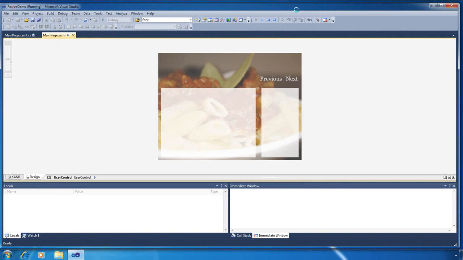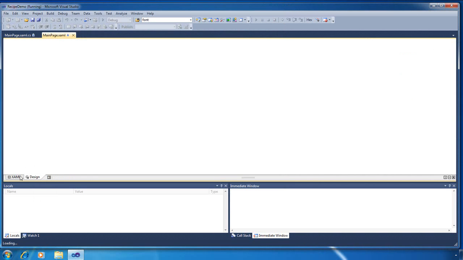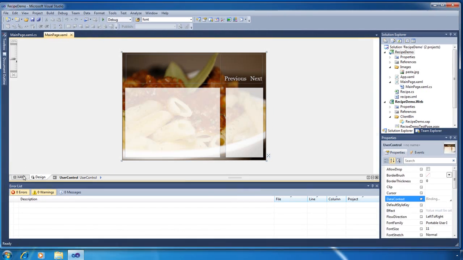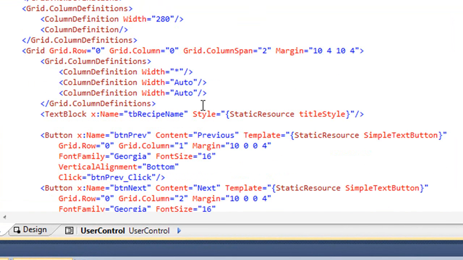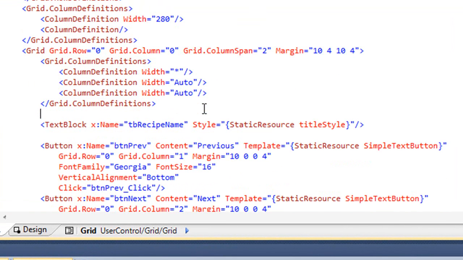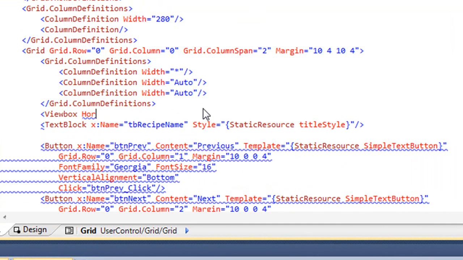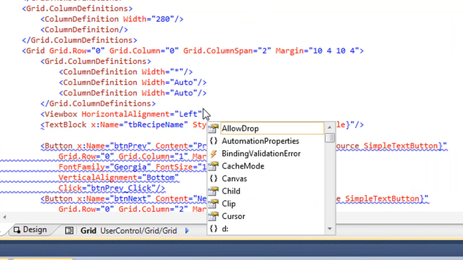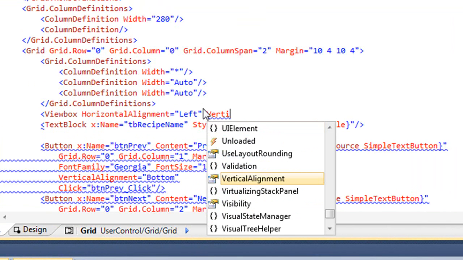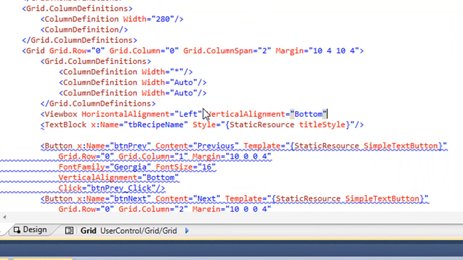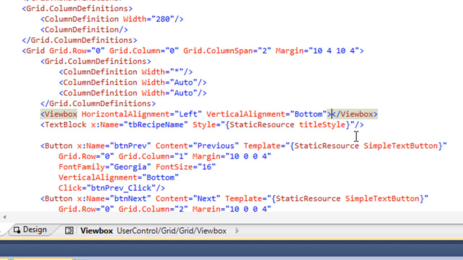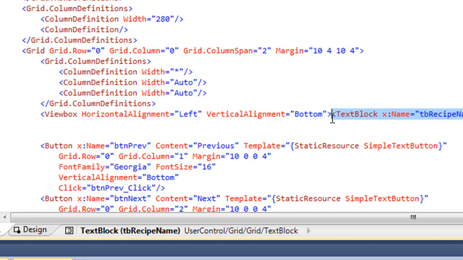Because all I have to do is go into the XAML and find that title. And we'll just drop it in a ViewBox. And I'm also going to set the horizontal alignment. Because it's in a grid cell, it's going to, by default, stay in the center. And I'd prefer to make it just line up along the bottom. And then we'll take that text block and drop it inside the ViewBox.